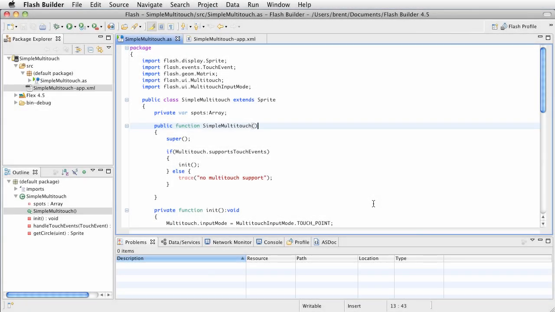Hey there, this is Brent Arnold, and today I want to show you how to do a release build for your iOS project in Flash Builder 4.5. So this assumes that you have already created the app, you've tested it on your device, and you're ready to upload to the App Store.